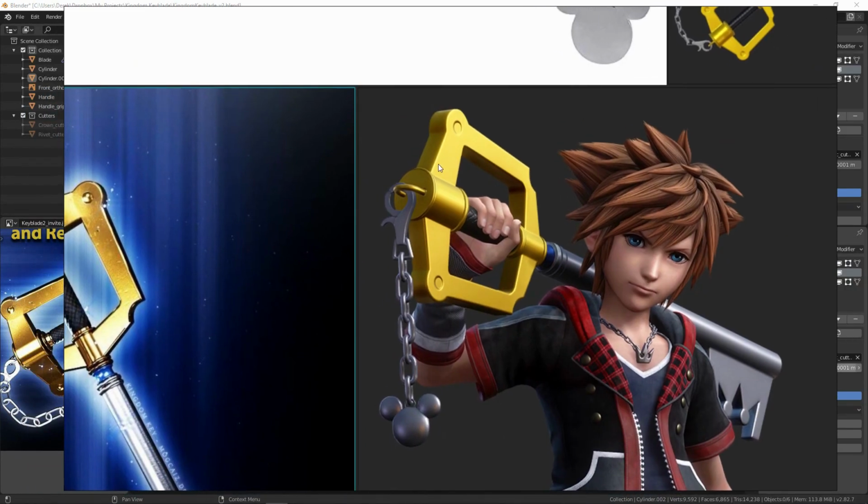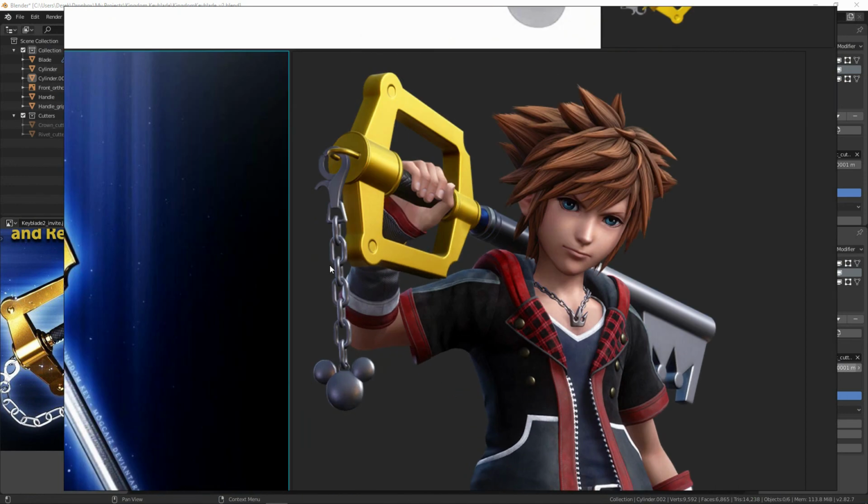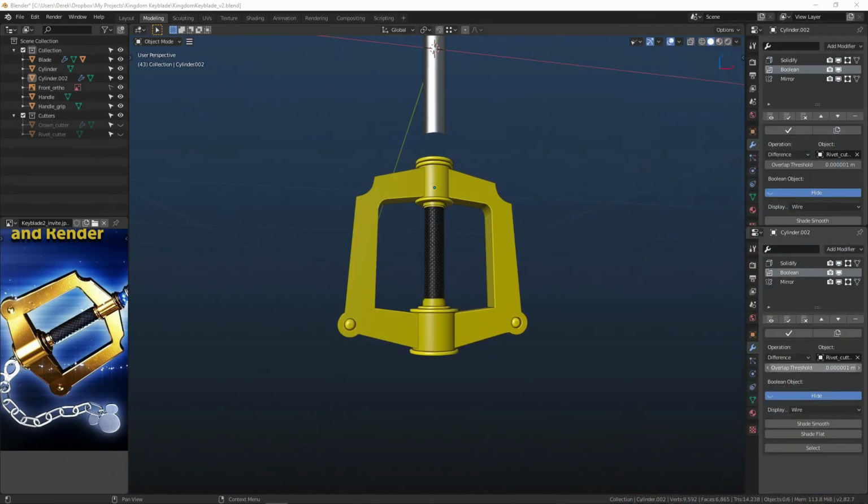So if we look at Kingdom Hearts 3, I'm just looking at the chain. It's pretty chunky. There are all these different kinds of chains. Let's do something that's kind of chunky and exaggerated and heavy looking like this: 1, 2, 3, 4, 5, 6, 7 links or so, and a big old fat clip. So let's do something like that.